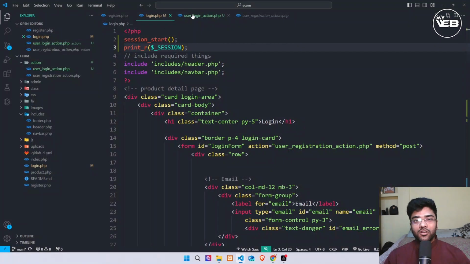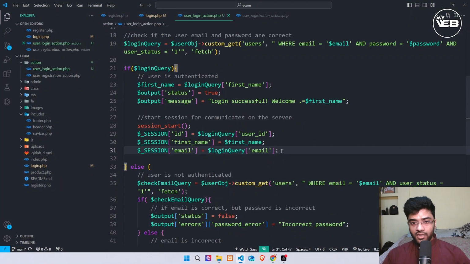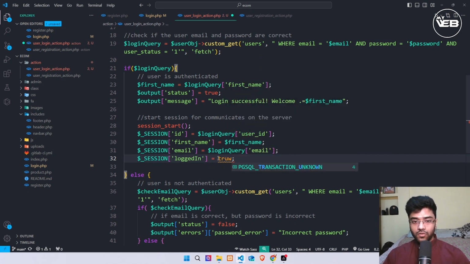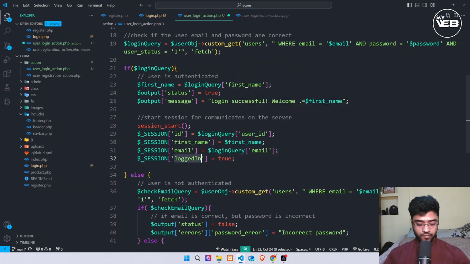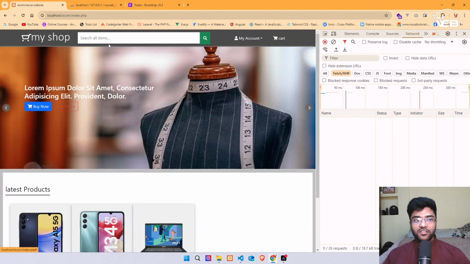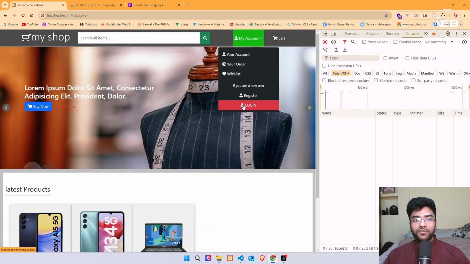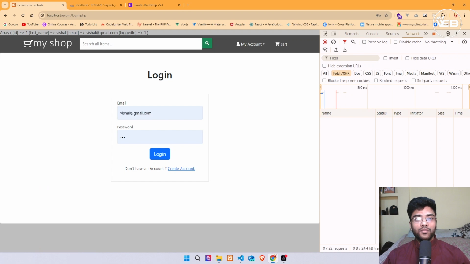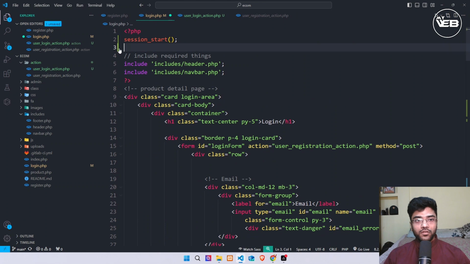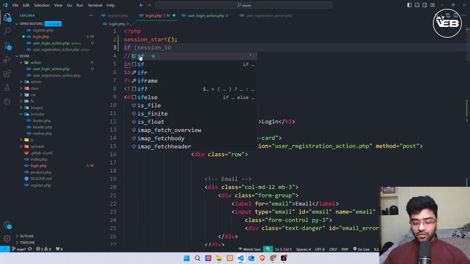So I'm going back to my user login action page, and here I create a new key for logged in, and assign a value which will be true. Okay, save. Now we'll click on this login, successful, and now I'm going back to my login.php file once again. So as you can see here, we have my logged in key. So I remove this, and checking my if condition.